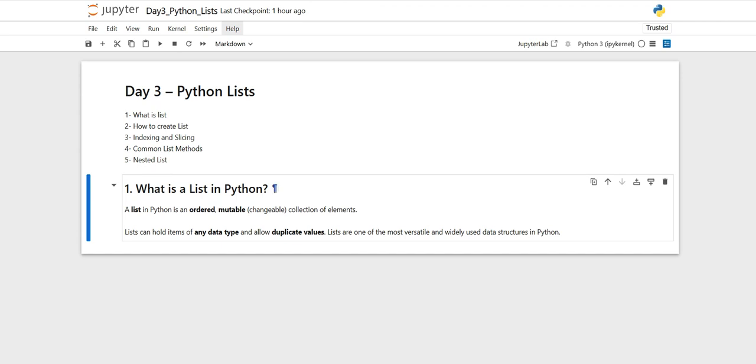So first thing, what is the list in Python? A list in Python is an ordered mutable collection of elements. It means that it stores data or the elements in an ordered fashion. And mutable means even after creating the list, you will be able to change the value at a specific location if you want to. Okay, that is the mutable. Next, a list can hold items of any data type and allows duplicate values.